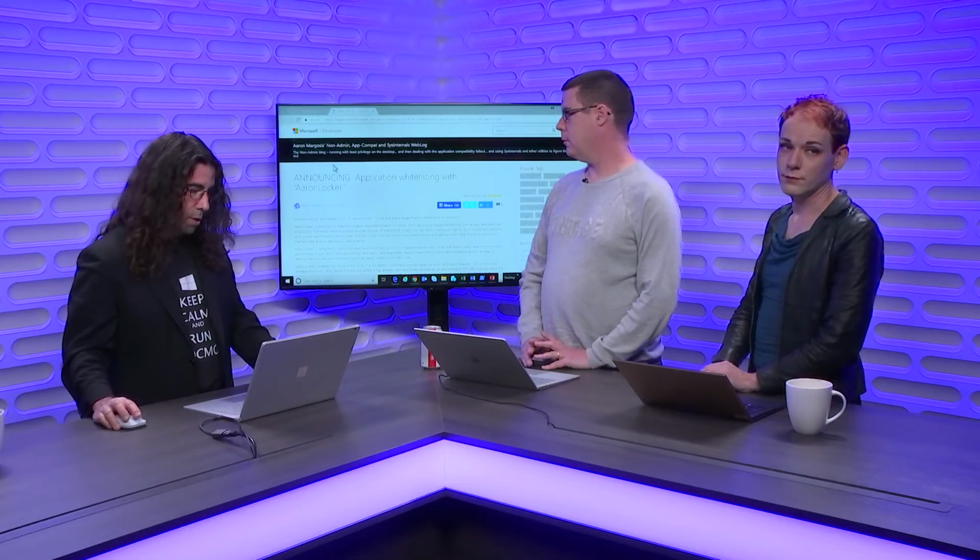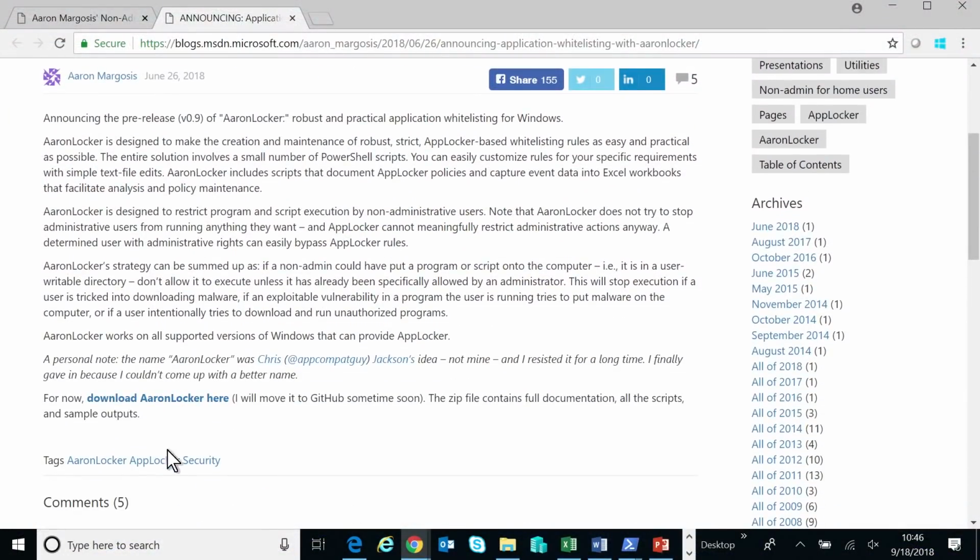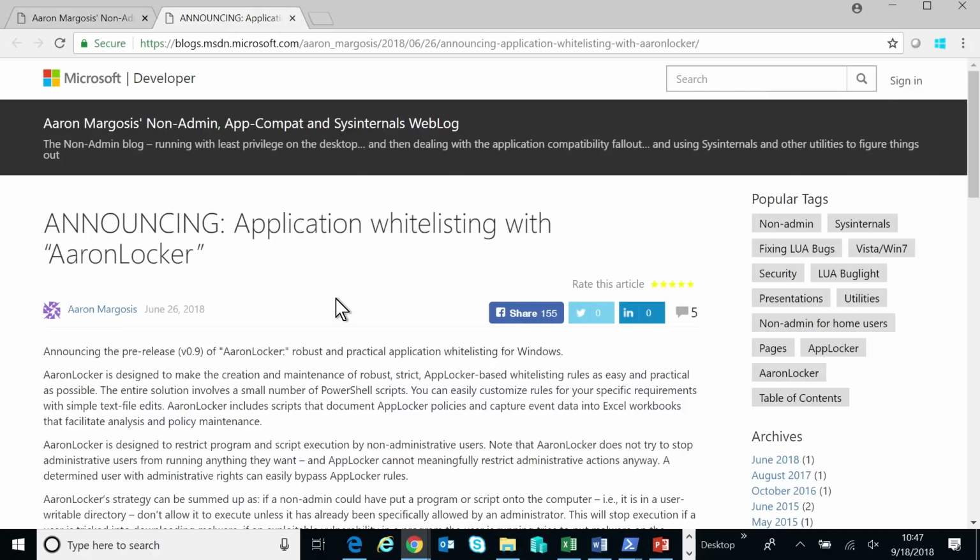Yeah. So this is the link, application whitelisting with AaronLocker. This is where you can download the current version. I'm going to move it to GitHub or someplace, or I might keep posting here when I get around to it. We'll definitely have a link below in the show notes.